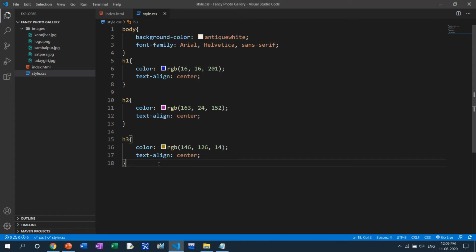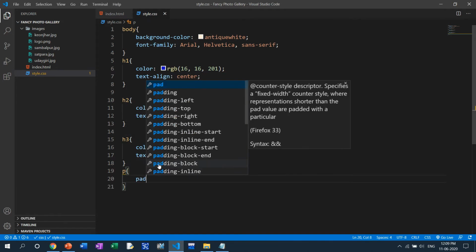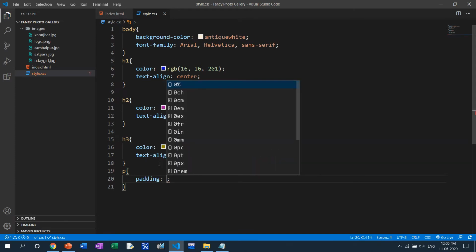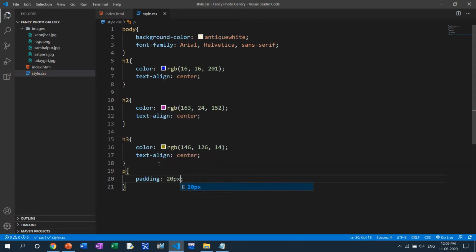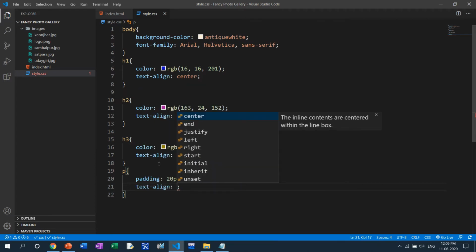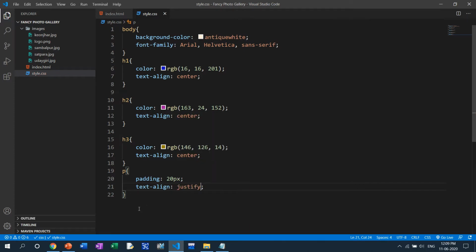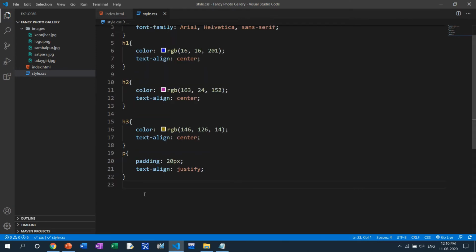Okay, let me come down to the paragraph also. What is required for paragraphs? For paragraphs only padding is required, a bit of padding. I make it 20 px. One more thing I need after padding is text alignment, which I need to be justify. So when the paragraph is written, it will come out justified. Done. So the entire paragraph and all these things have come down.